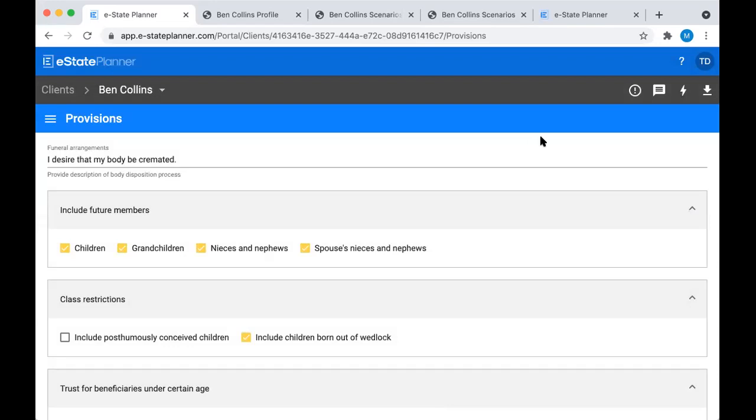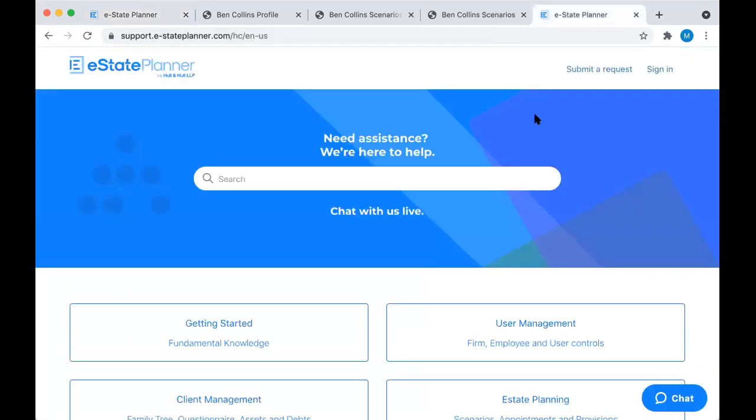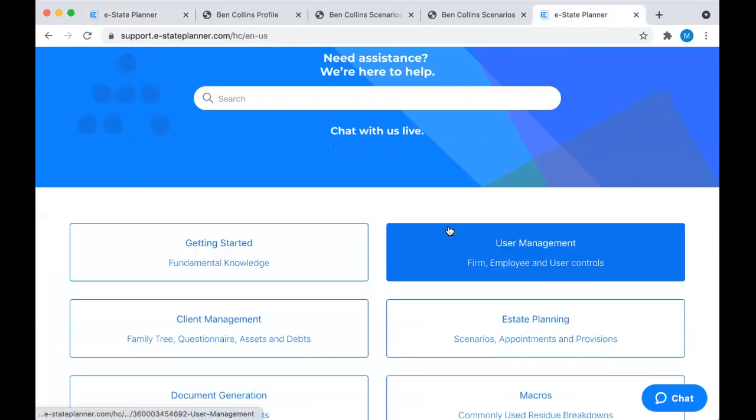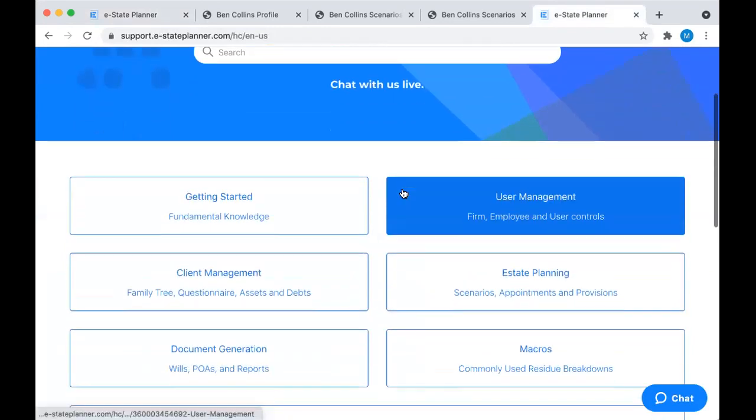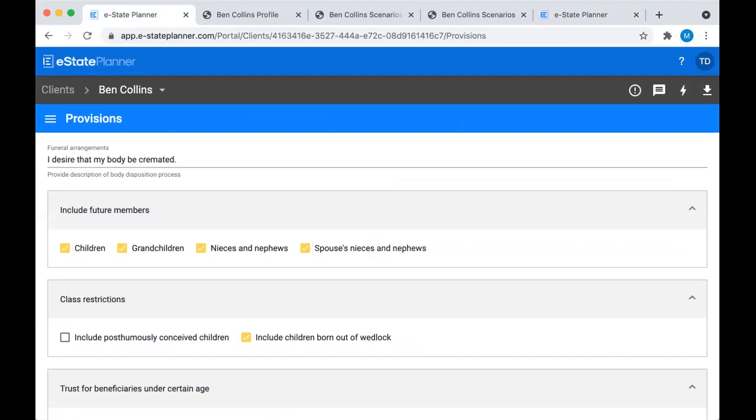One last thing I want to point out is this question mark up in the top corner. So if you're ever stuck, you can click on it. It's going to bring you over to our help desk. So you can search through lots of articles with pictures and it can be really helpful. Or you can always email me and I'm happy to jump on a Zoom and help as well.